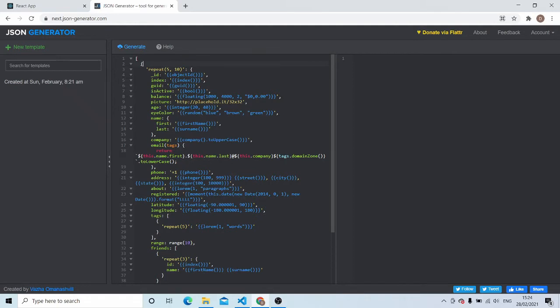So for example, we have a property ID and we want it to be an object ID, and of course, if you have several of these objects, the ID is going to be unique, different. We have index, we have GUID, we have active, which gives you a random value between false and true, and you can have a floating point. In this case, this balance is a floating point in terms of currency, and you can have a picture, which is a string basically. This property is just a string like this, and if you render it in an image, it will give you a random image. Anyway, you can have an age between 20 and 40.